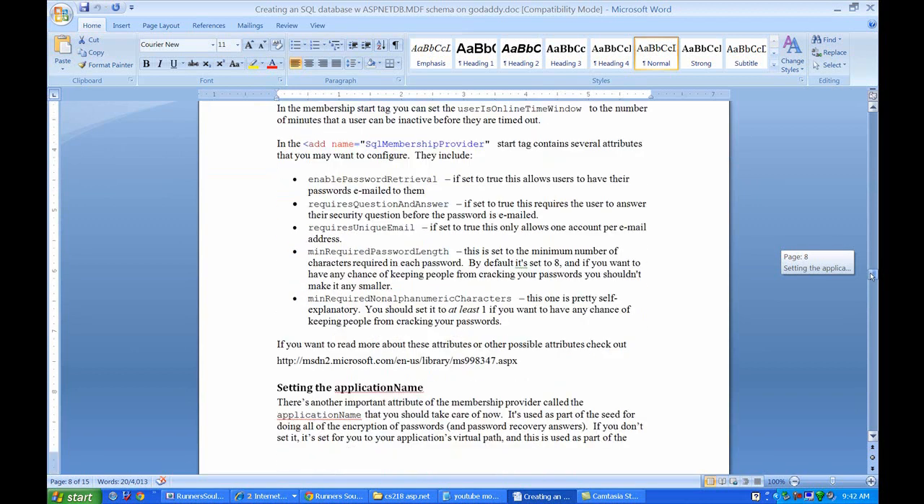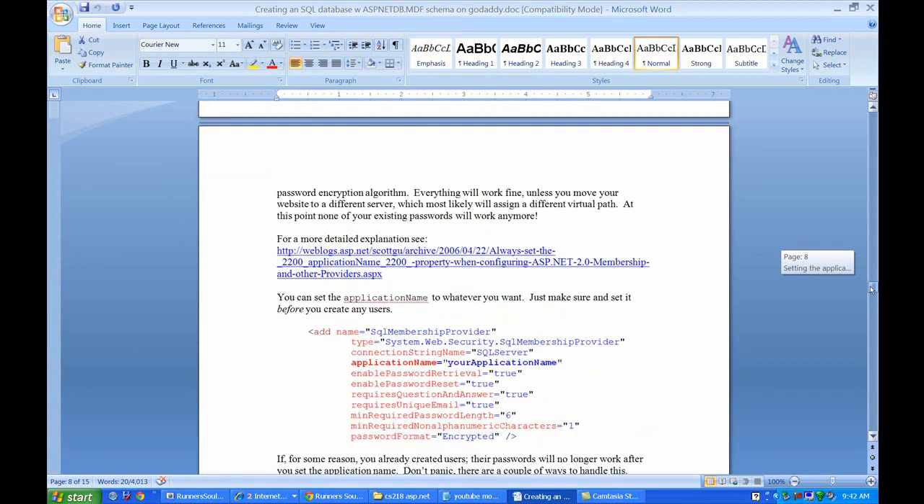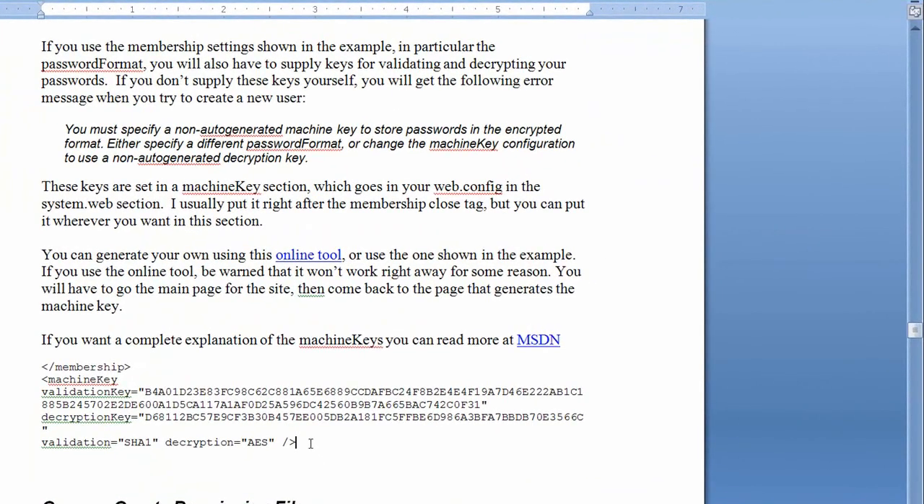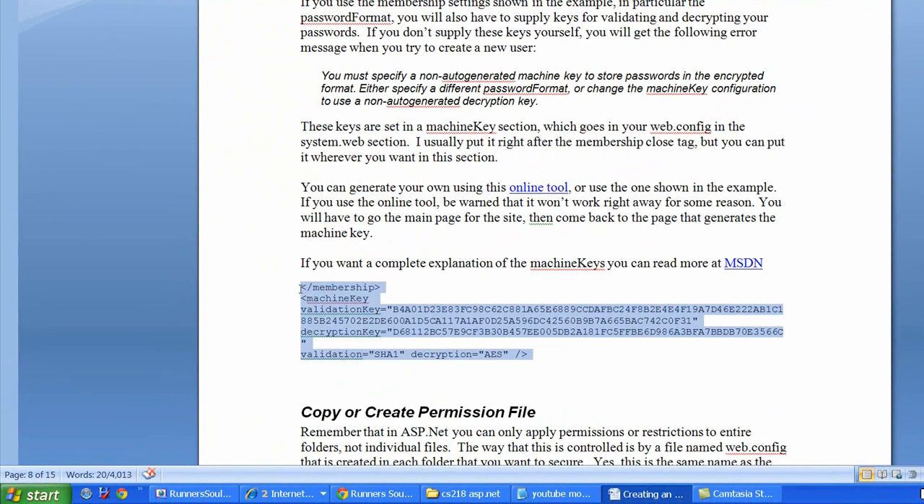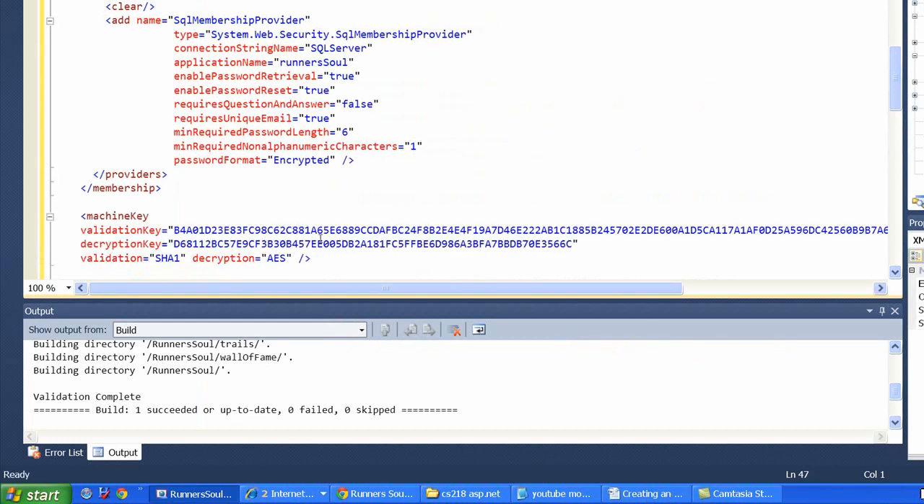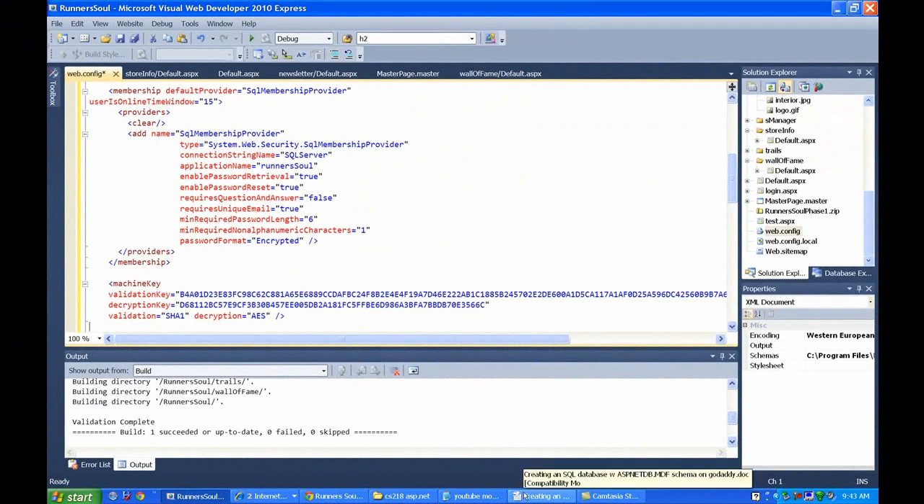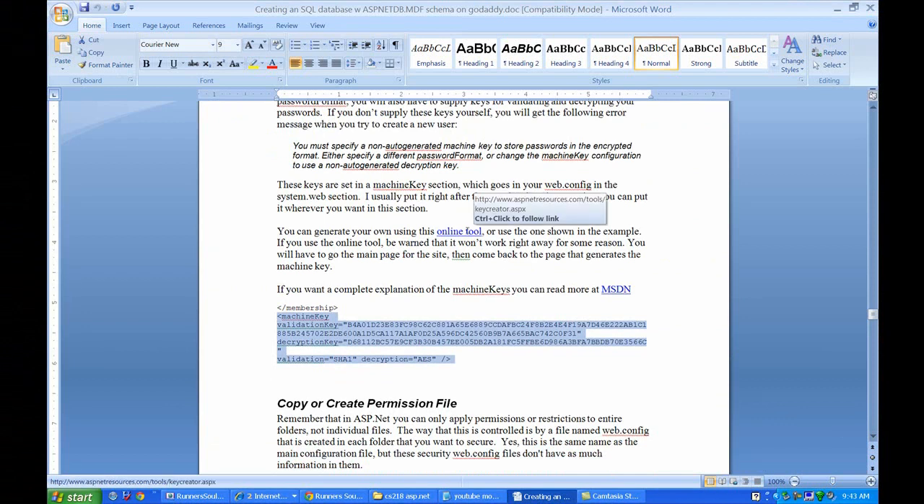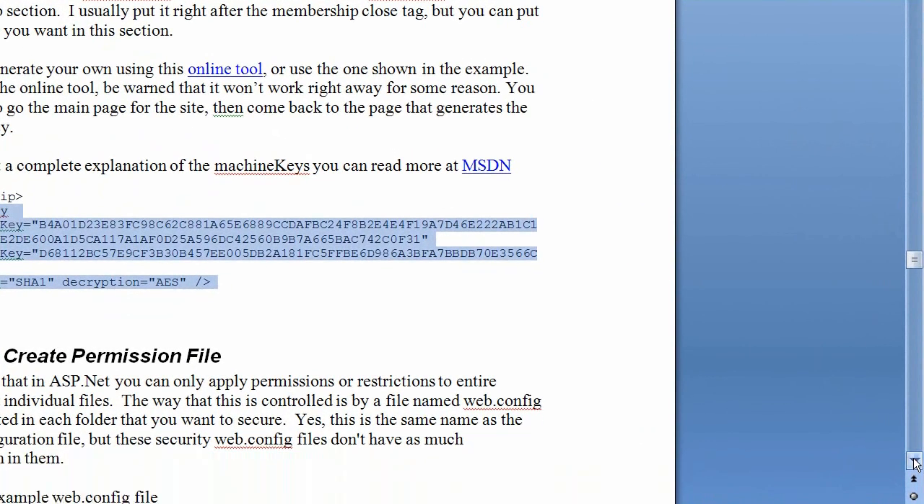is to generate a machine key. And again, this is also used in the encryption. And there are utilities out there on the internet that will generate unique machine keys for you. I'm just going to take this one and copy it out of here. And I'm going to put this right after the membership. So it's just this big long key. You probably want to get a unique one. Don't copy this one. Like I said, there are places out there.